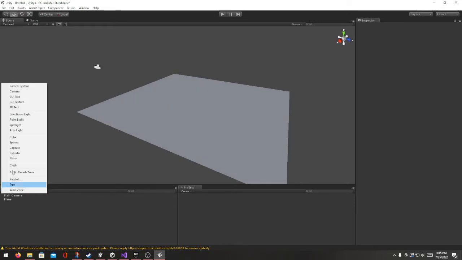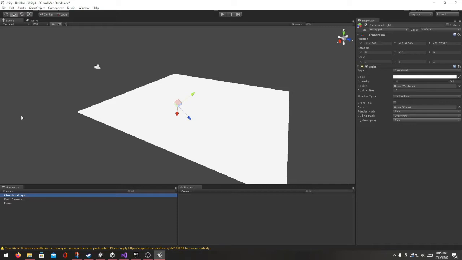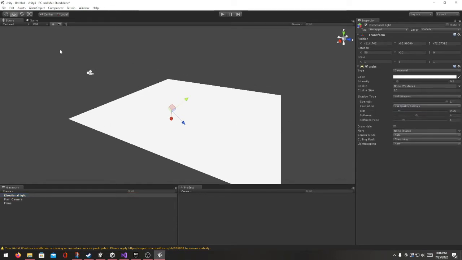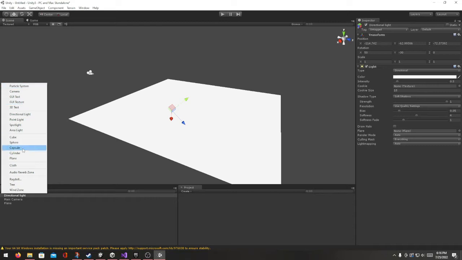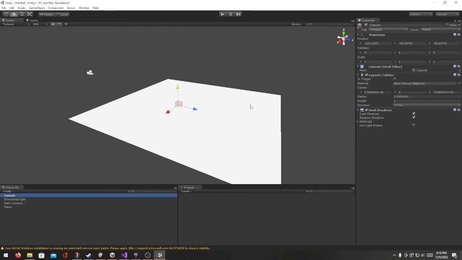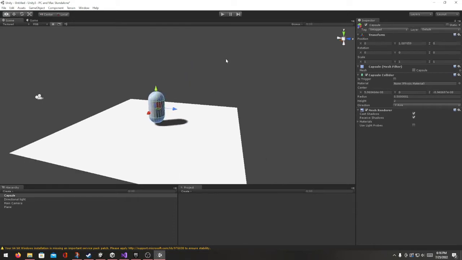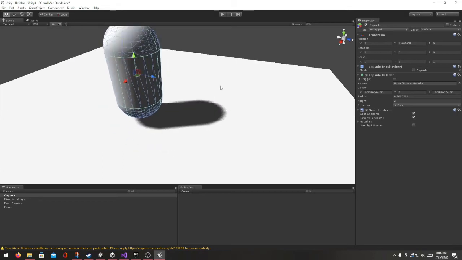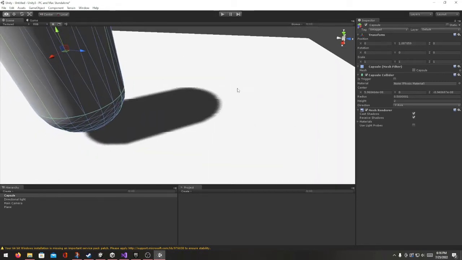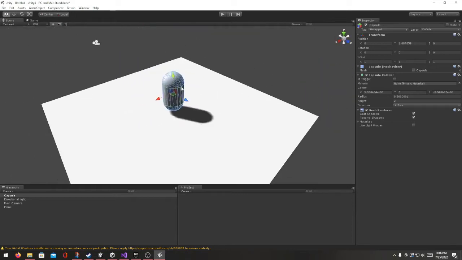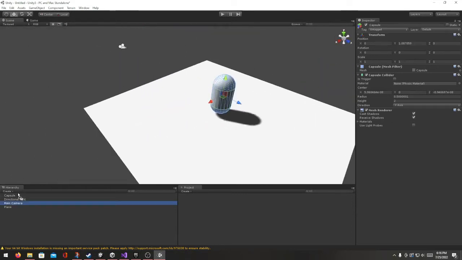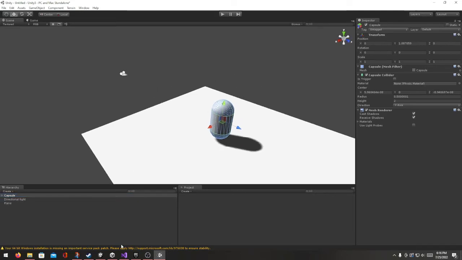Oh, there's no lights in this scene. Let's add a directional light with shadows. Okay. Now I think we can add a capsule and make a character controller. But I'm gonna make a really simple one because I don't feel like spending tons of time on it. Look at these shadows! It looks so weird.